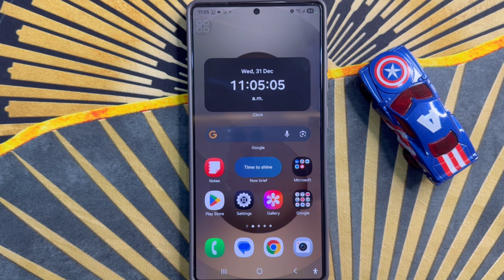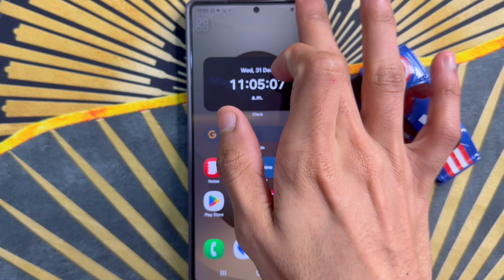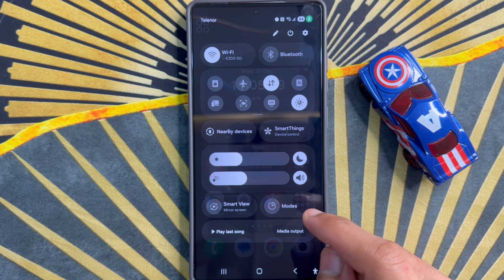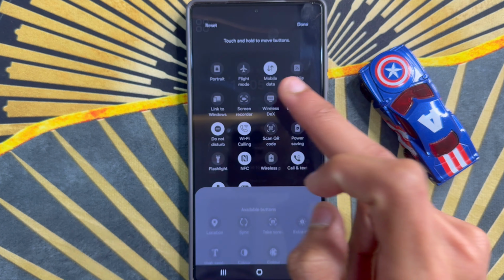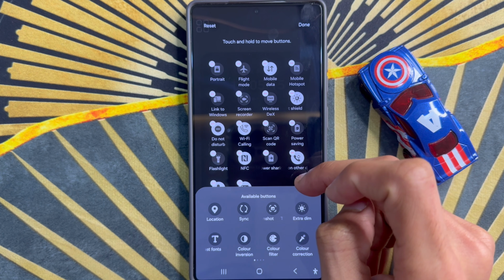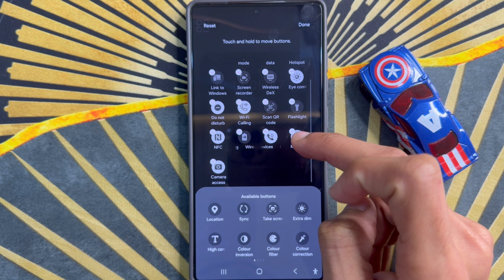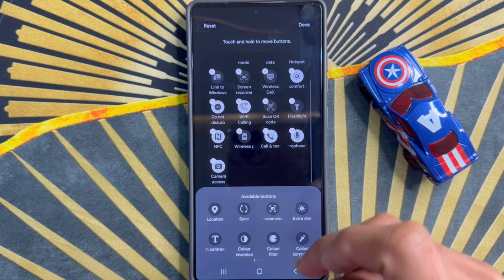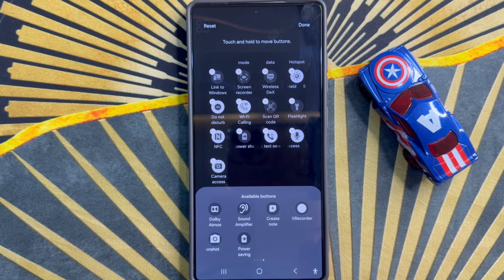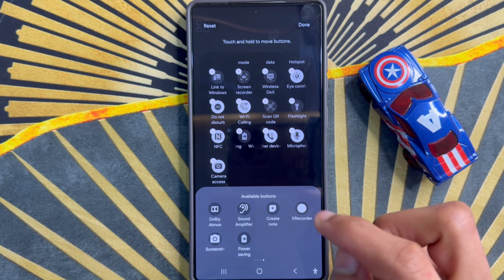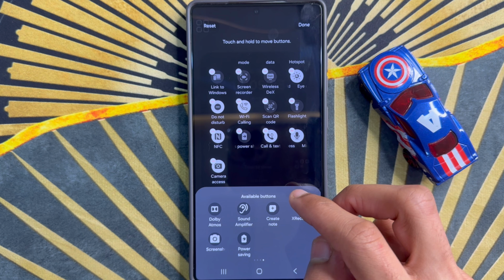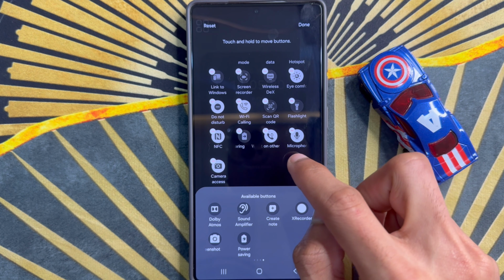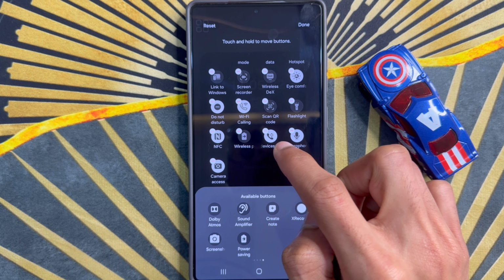First of all, open the quick settings panel. So just swipe down. Here, click on this pen icon and click on edit. After you click on edit, if you want to remove call and text on other device, you will see call and other devices here.